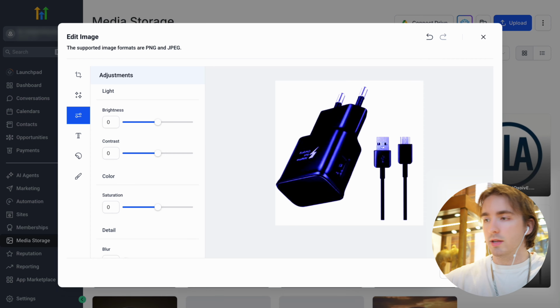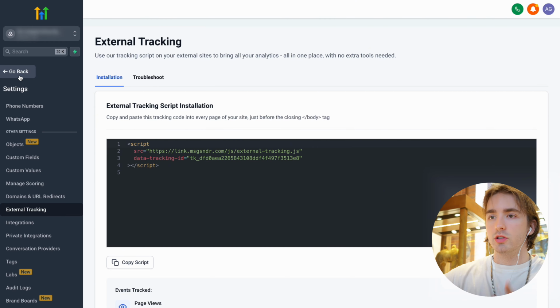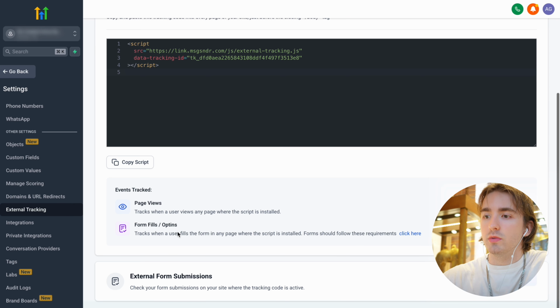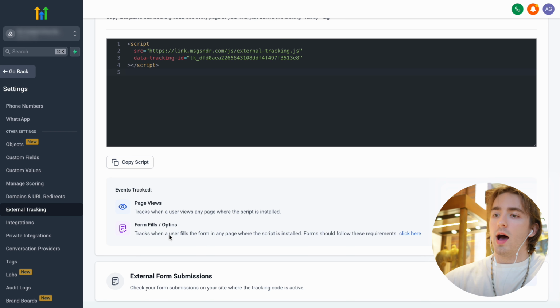We can now do it directly in the media storage. So this is super cool. External tracking. This is super cool. So if you go to settings and then scroll down to external tracking, we now have the ability to install this tracking script on a website and then track page views and form fills/opt-ins. Again, we're going to be making a video going over this all next week.